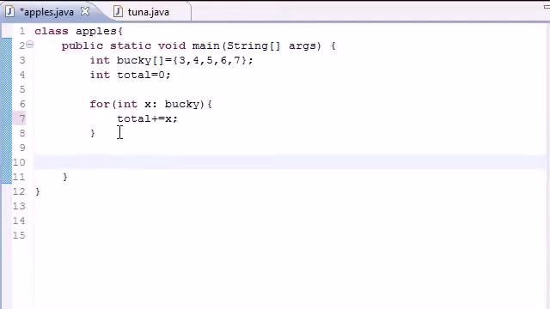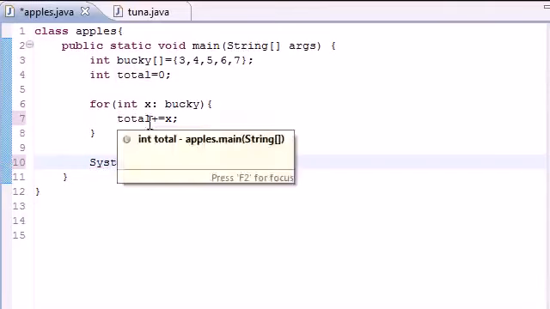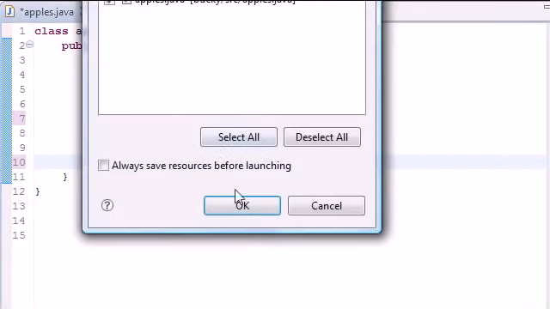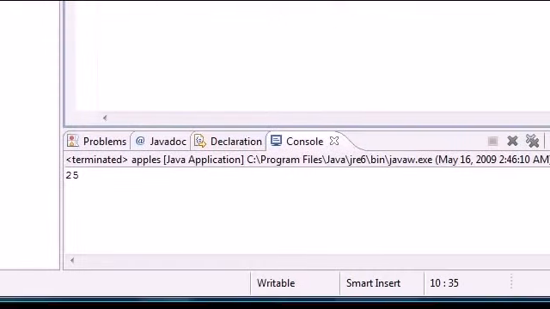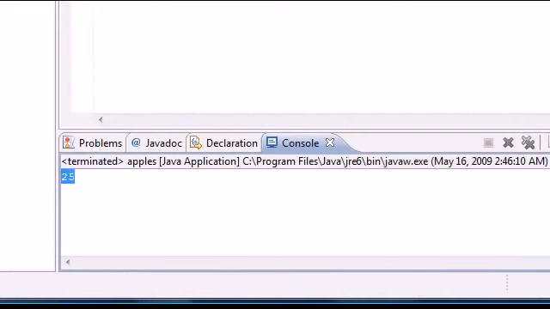So now that total holds the sum of all those numbers, let's go ahead and print out System.out.println. There you go. Total. Now let's go ahead and just print it out, make sure we don't have any errors, and we get the value 25.